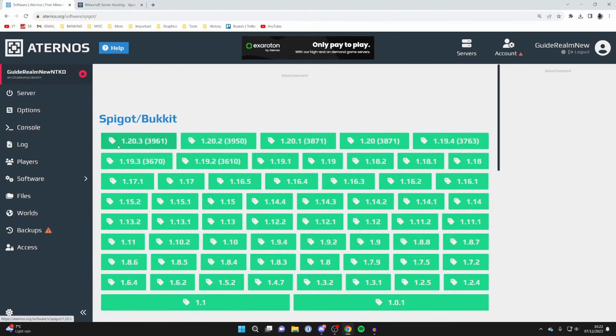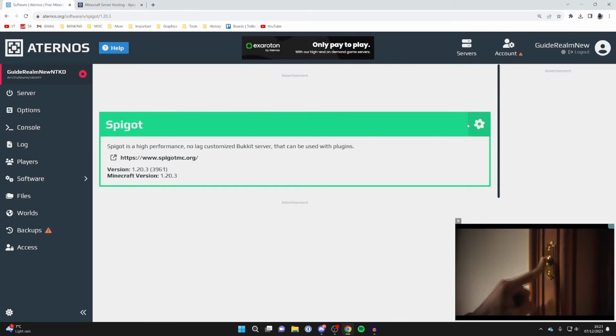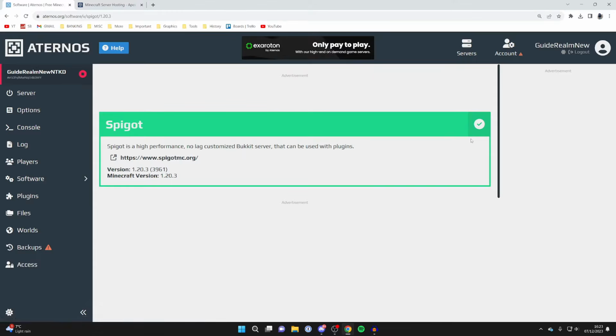And then you can choose the version. We'll just use 1.20.3 like so. And you'll have to come over to the right and click on the install button and it's now installed.